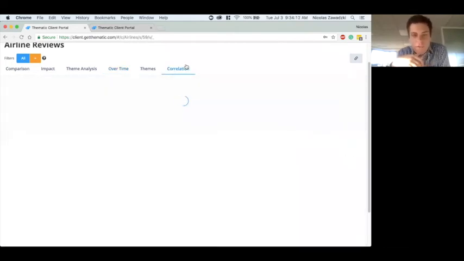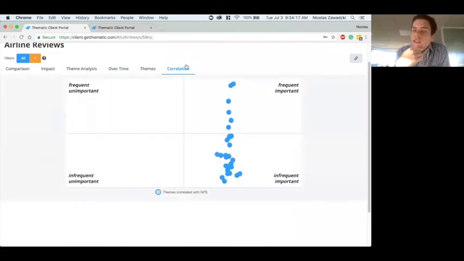Finally, the correlation tool is a view of the impact that tries to really simplify things. The correlation calculates for each of the themes how frequently they're mentioned and how important they are to the score, which is what the impact graph does, except this one shows it in a different visual way using the quadrants.